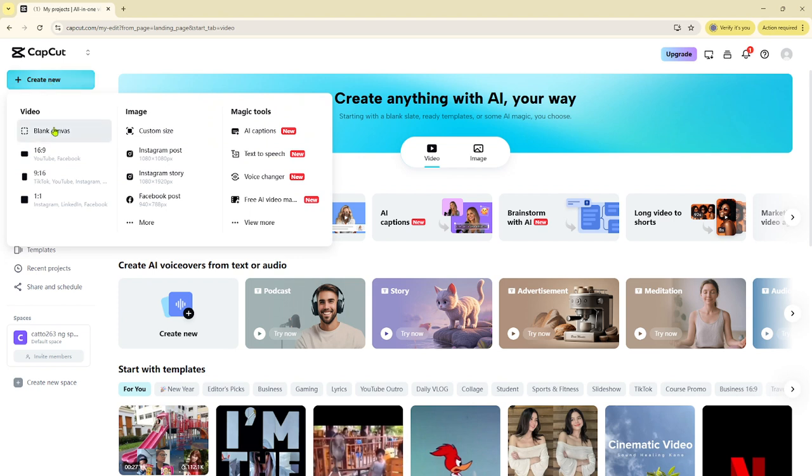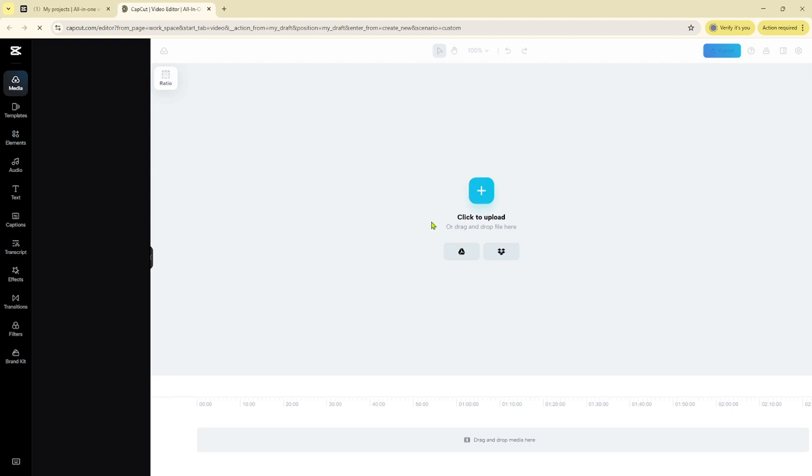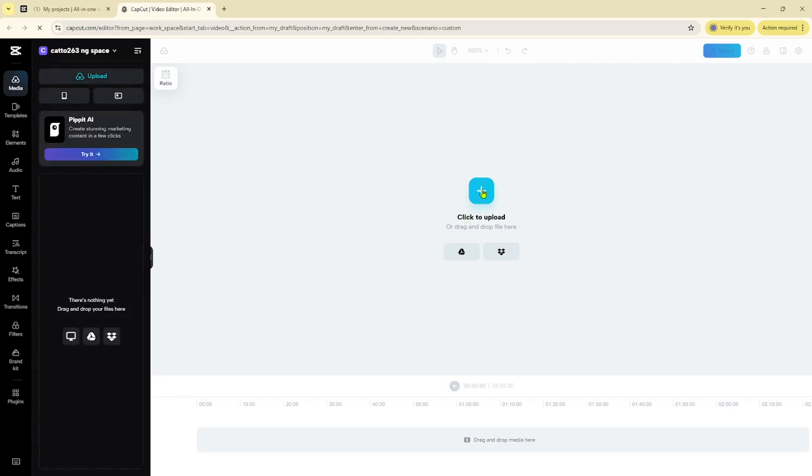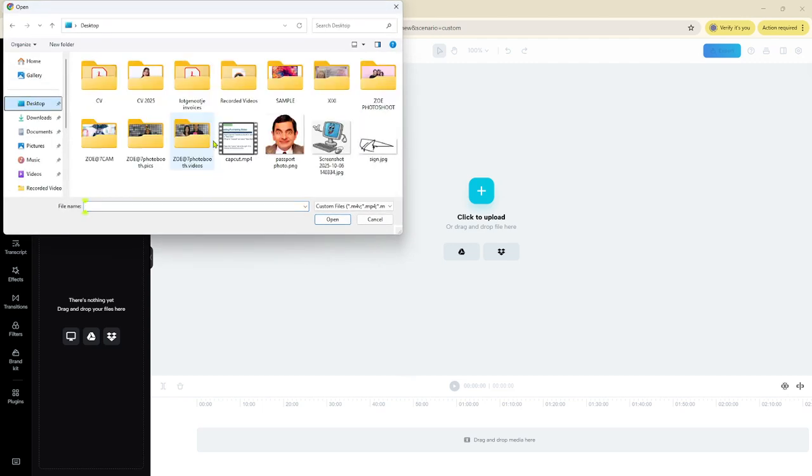Next, you'll need to bring your freshly created video into CapCut. Click on Import and navigate to where you saved your video file. Select that file and it will be imported into your CapCut library. Once imported, simply drag and drop the video from your library onto your timeline.